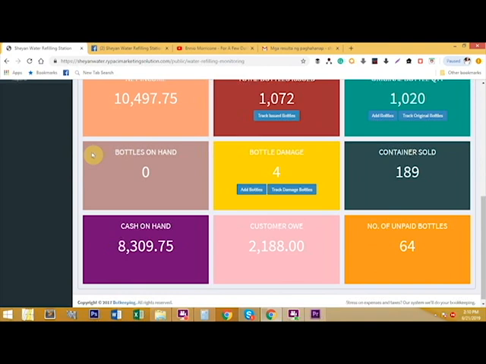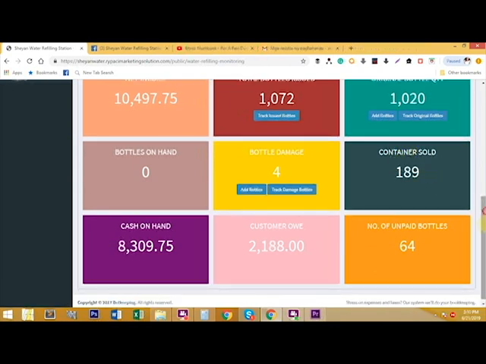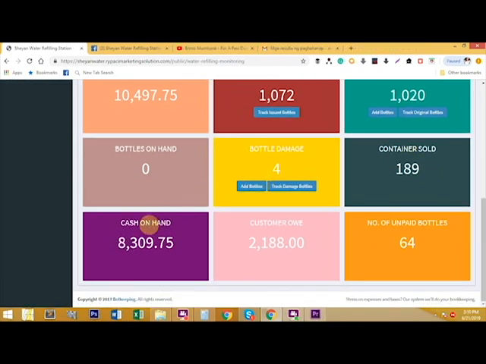Bottles on hand. It is a feature that shows the current bottles the business has on hand. Bottles damaged. This feature gives the total amount of bottles that are damaged. Containers sold. This feature shows the number of containers you have sold. Cash on hand. This feature is the result of the computation process.